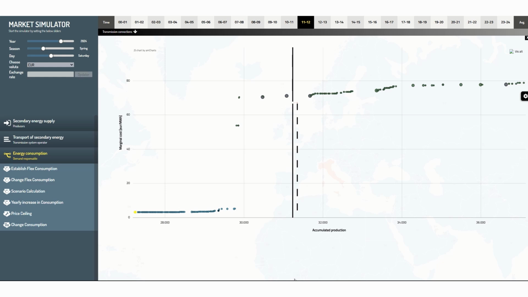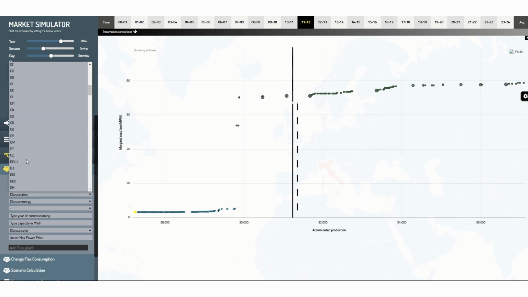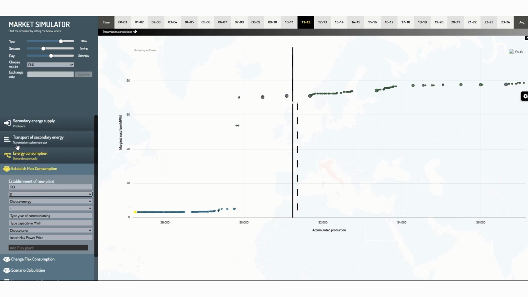Now I will build a new flexible unit in Italy. I say here establish, call it power to X unit, choose the area, as we also did when we built a unit. It's Italy. I choose energy, it's chemical, and I want to make an electrolysis producing hydrogen. The commissioning year is 2020, and the capacity is 2000 megawatts.